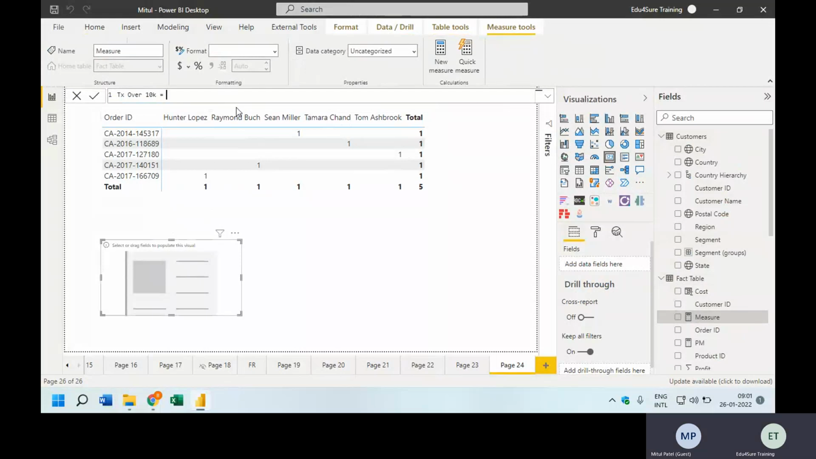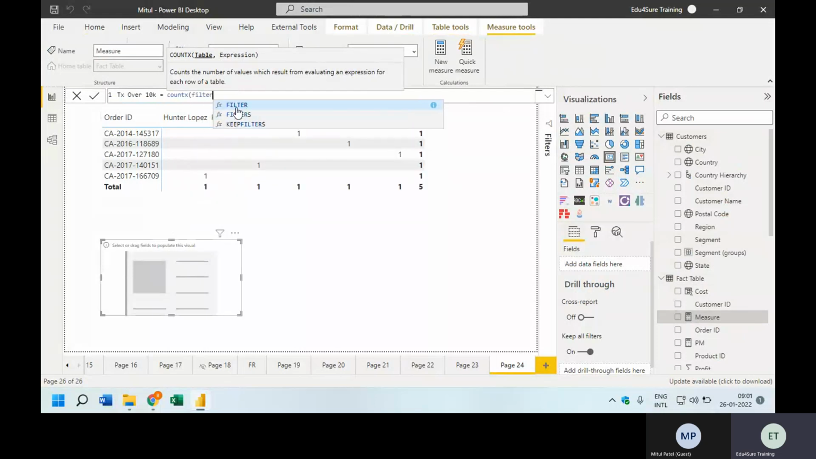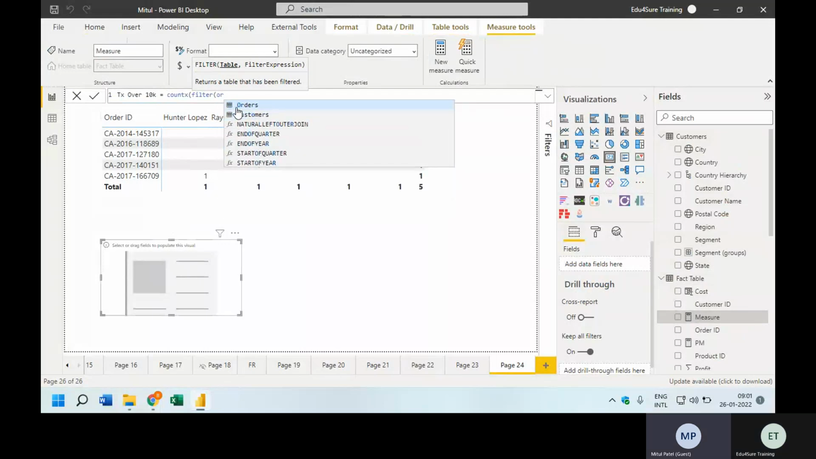Now what is happening is, let me first write the formula, then I will explain each and everything to you in this formula. Then I am saying filter. It's COUNTX, then take a value filter and order C.